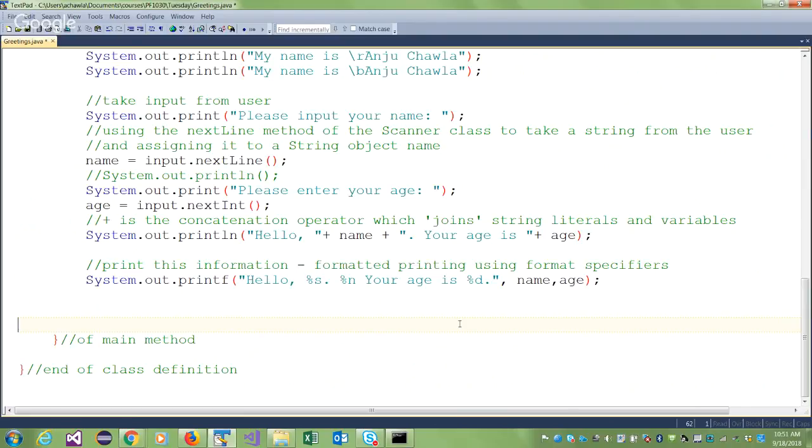It will say hello this and your age is this. I could have used \n. It works too, but %n is portable. You can use %n in all operating systems and it is portable. So printf prefers to use %n instead of \n. You cannot use %n in print and println. You can use it only in printf, but it is portable and therefore it is better to use.